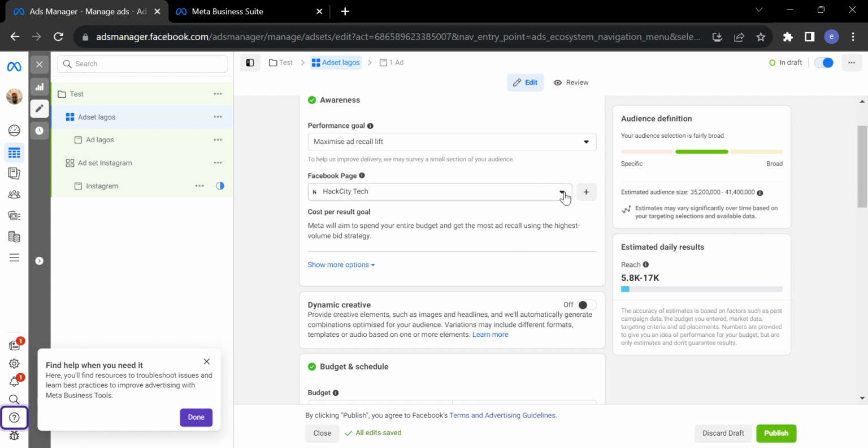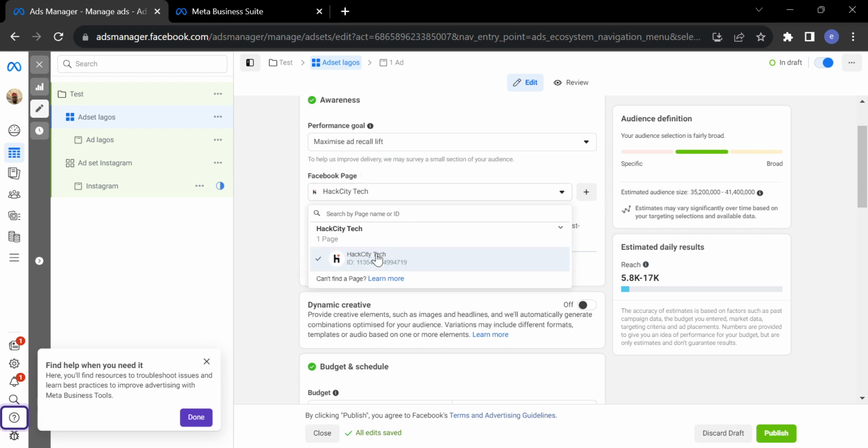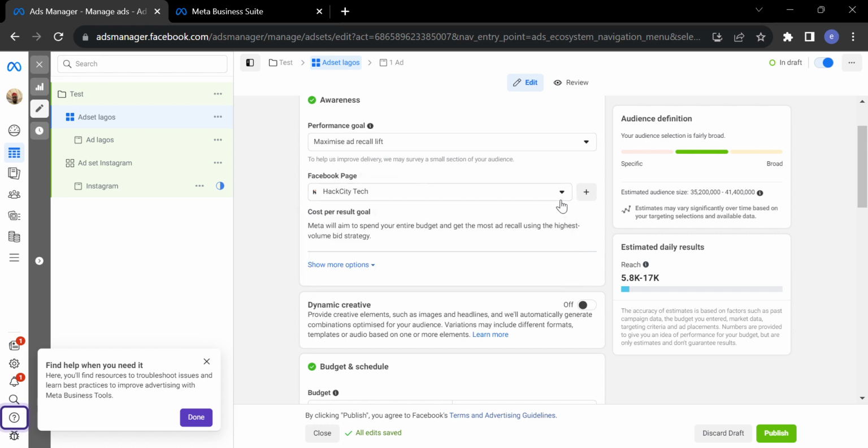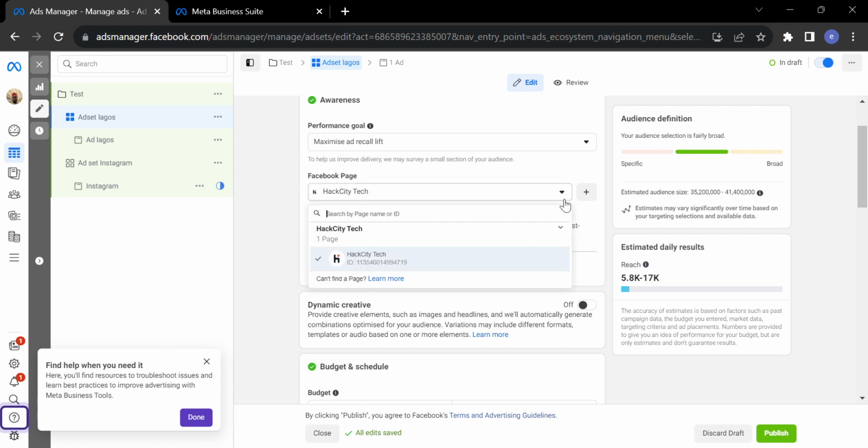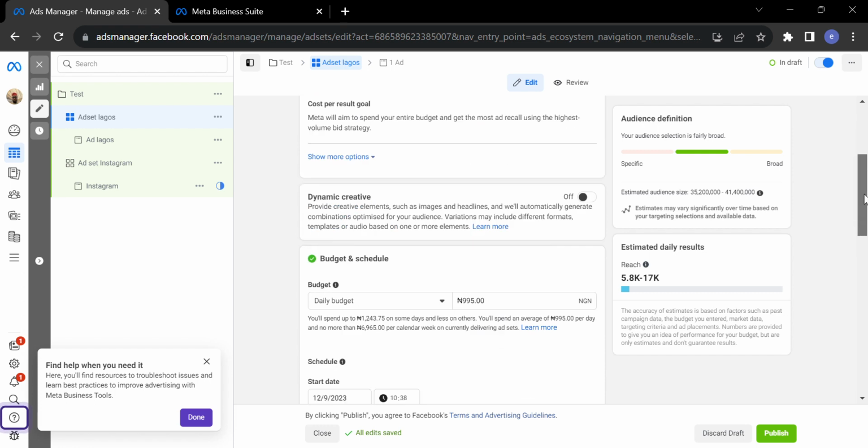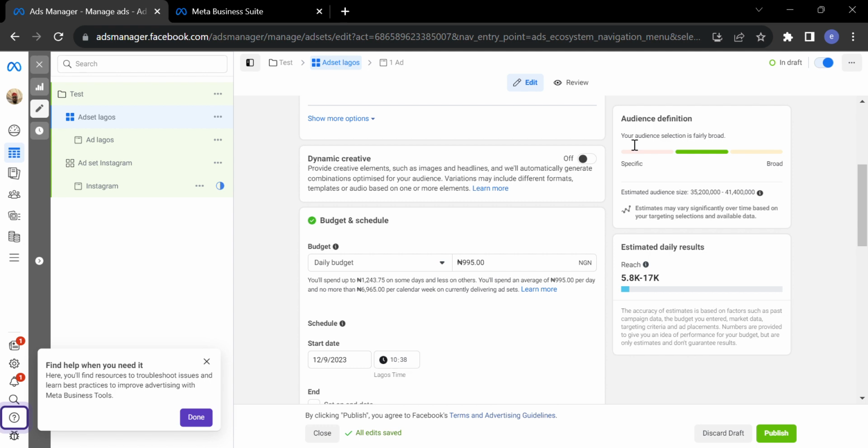So now I can select page, right? I've selected the page that is linked, that I have access to. I mentioned that you can only run ads to pages you have access to. So I have access to Axity Tech. I can run ads to them. Dynamic creative, maybe some other time.